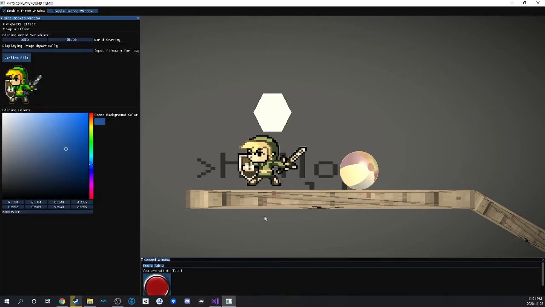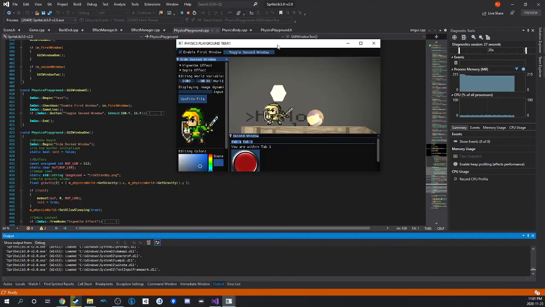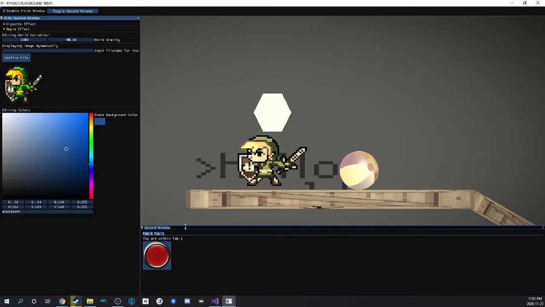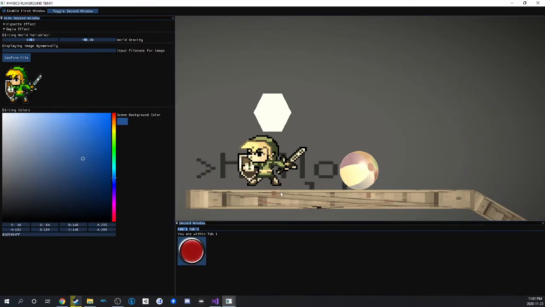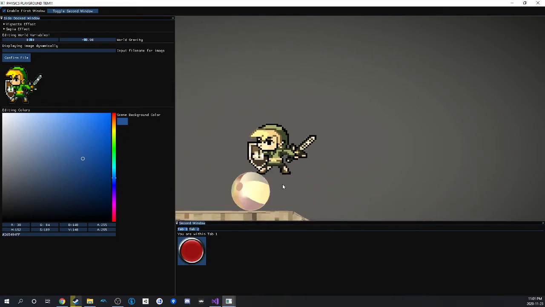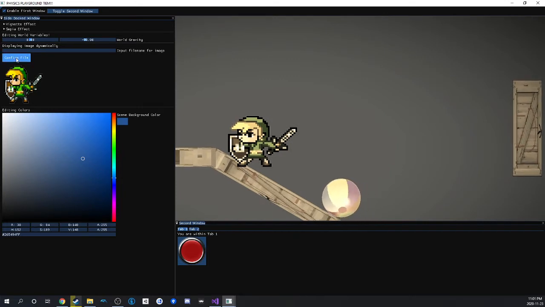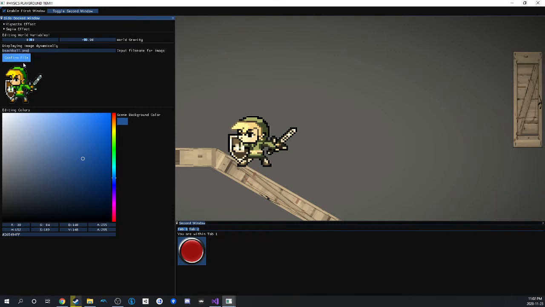But yeah, so this is a thing. This is UI. It uses a thing called Dear ImGui. It's fully implemented. I wrote all of this UI. As you can see right here, this displays an image dynamically, so I can actually write in beachball.png.